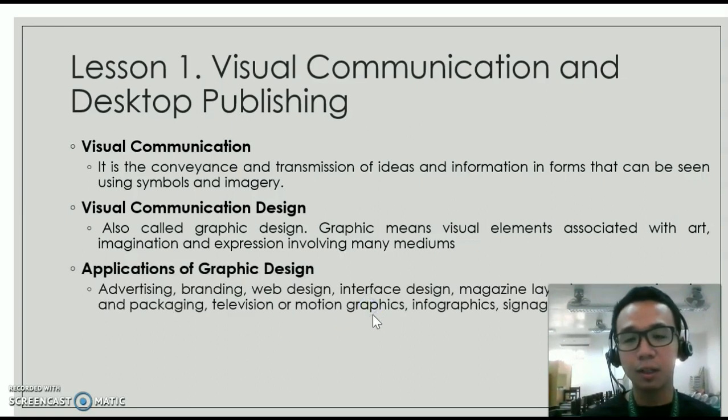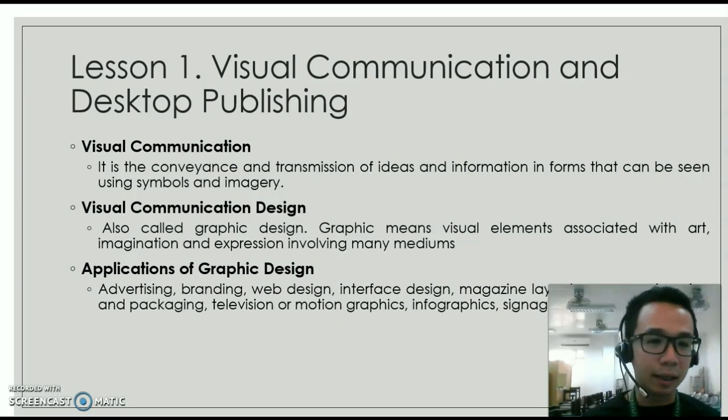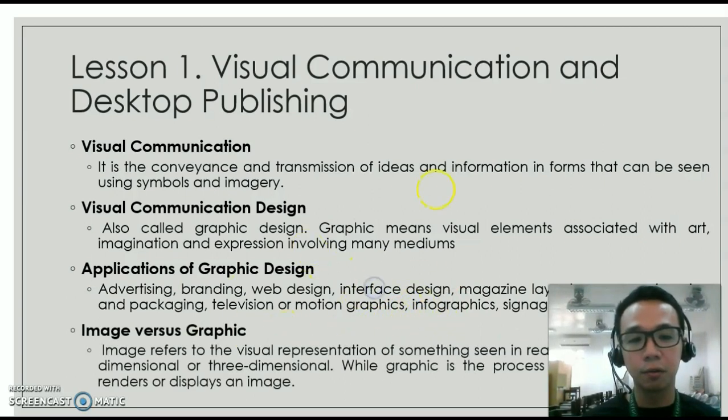And next, applications of graphic design. For example, advertising, branding, web design, interface design, magazine layout or magazine covers, paper engineering and packaging, television or motion graphics, infographics, signages, and digital arts. Maybe we can also focus here on infographics, because you will be creating steps, like the steps on how to enroll, something like that.